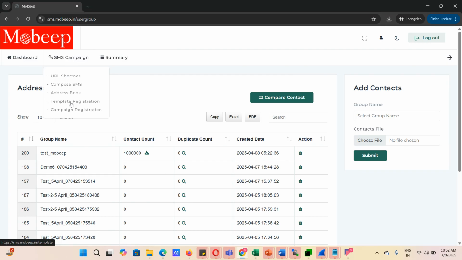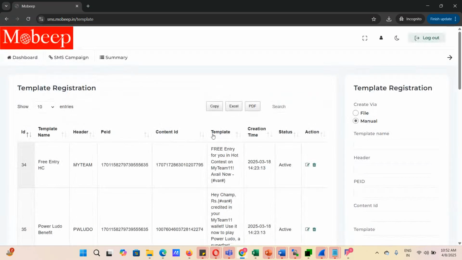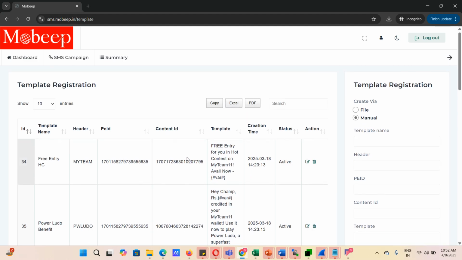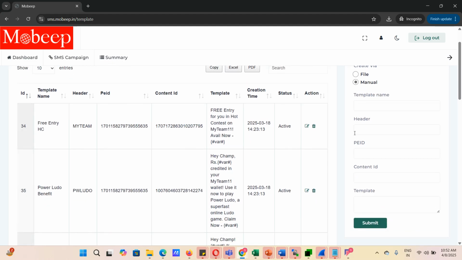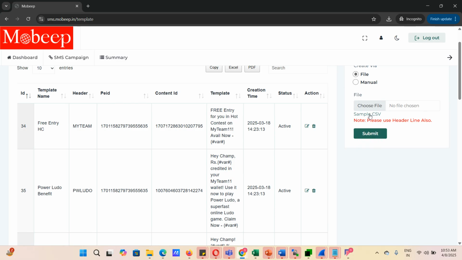Then you have to go for the template registration. In the template registration, a few sample entries are there. You just have to fill in the template name, a unique name which you can give any name, the header, PE ID, content ID, and the exact template, and then submit it. You can also upload it via file, and for the sample file you have to download this one.